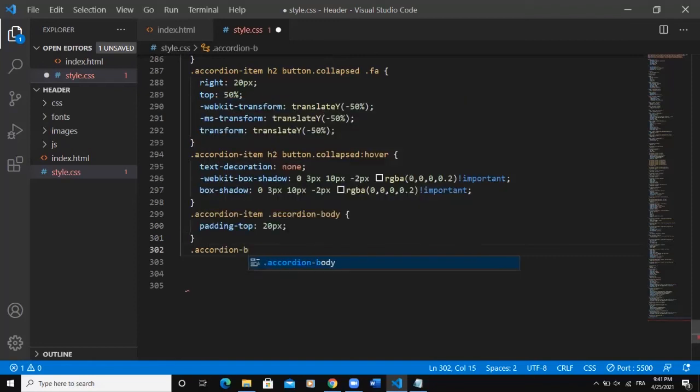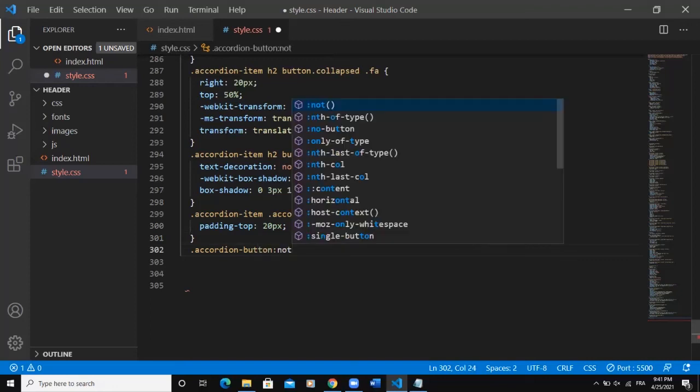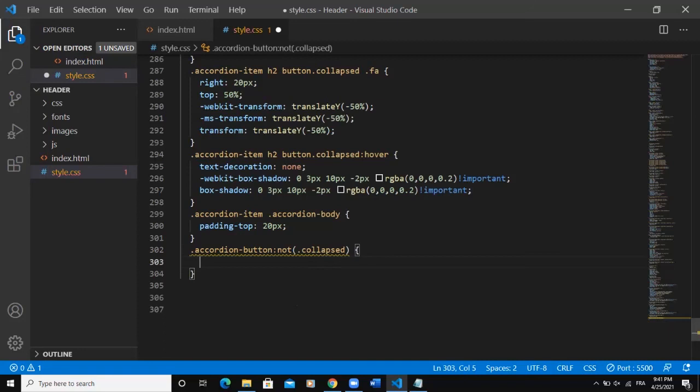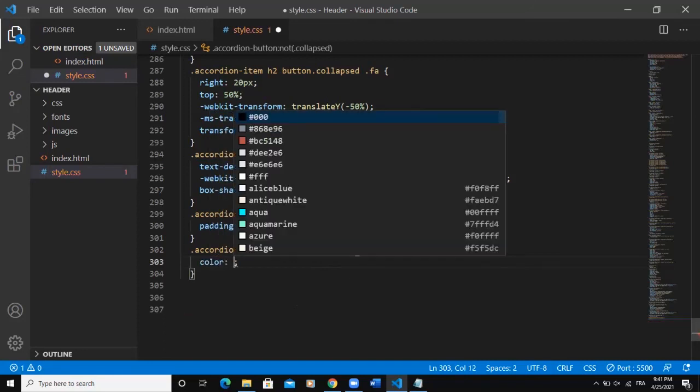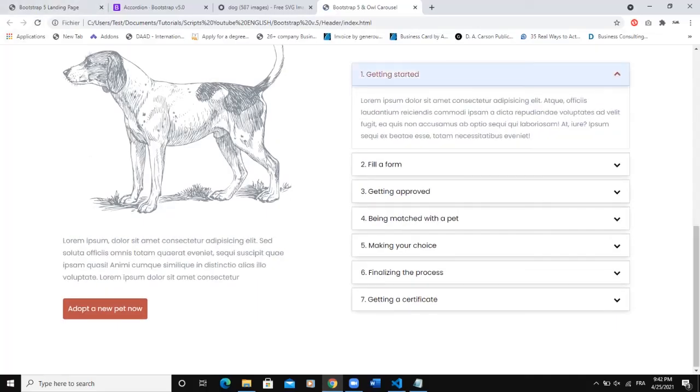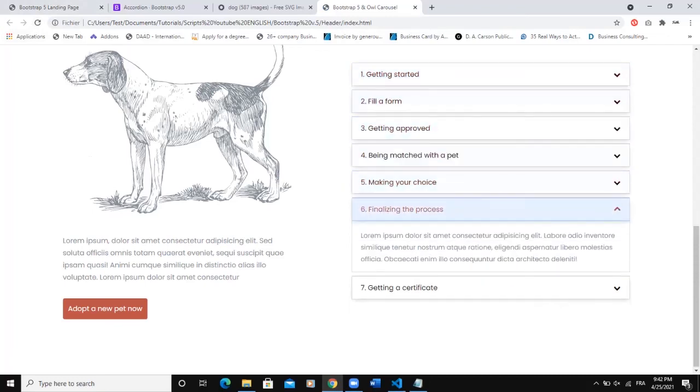So what I'm going to change here is simply going to be accordion button colon not, and inside the brackets I'm going to say collapsed like this. So now I can define the color that I want. If I say color here to be red and then come and refresh, you can see that the color is red. Now it's red everywhere whenever I open the accordion item.